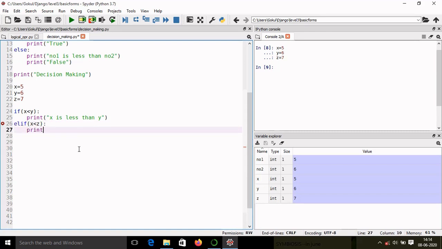So in the very next line I'll write print x is less than z. If it is true, then it executes this, but if it is not true, then we'll write the else part finally. If it is not less than y and not less than z, then we can write print elif statement end. So if both cases are not true, it enters the else part and executes.